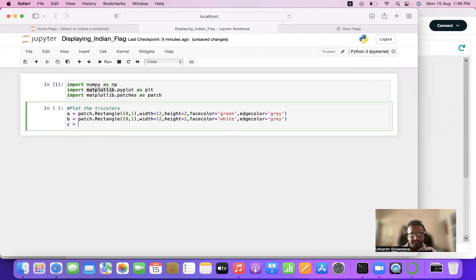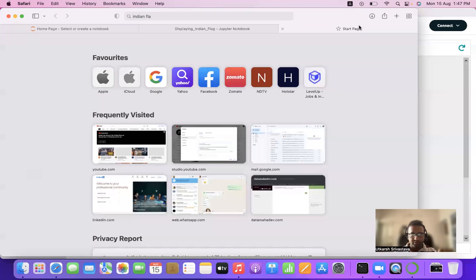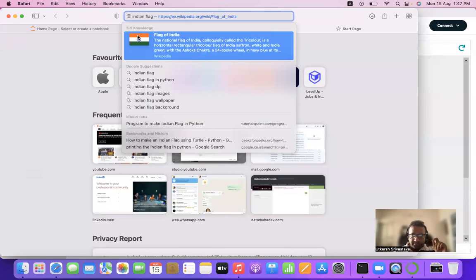Next, we'll create another variable and create a patch dot rectangle, 0, 1, width. Again, the width will be the same. Remember, the width and height are parameters. Height as 2. Face color. Let me show our flag once again. The upper patch we are creating now is in what color? It is orange in color.